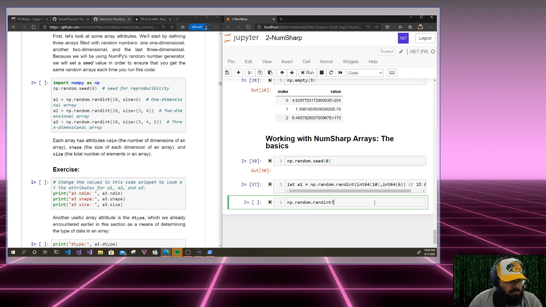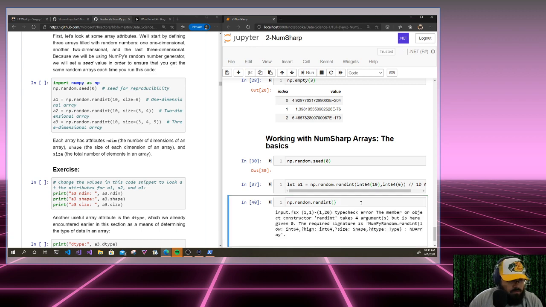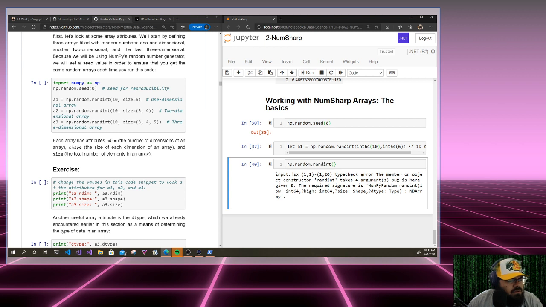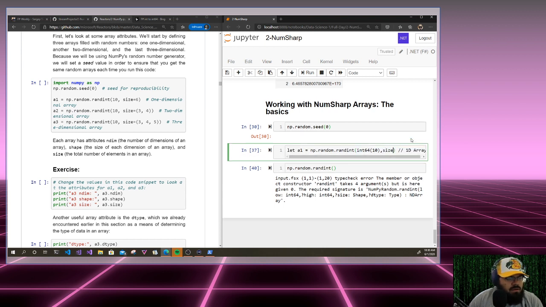np.random.randint. So do I get any help here? I don't get help. Okay. All right, let's see. It requires a high signature. Low, high, size is shape. Okay.